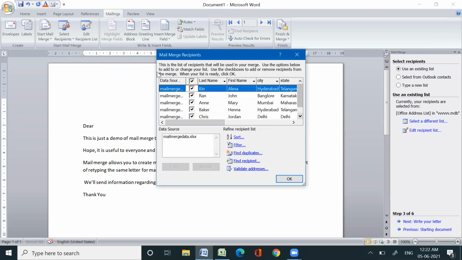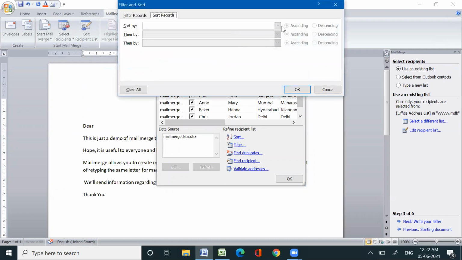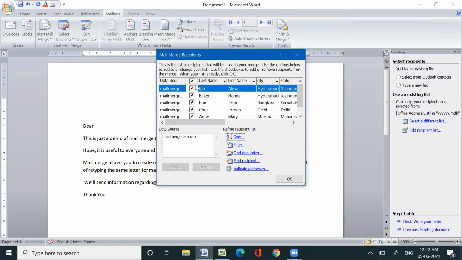Here you can manipulate the details. You can sort the details. Here we are sorting the details using our first name. Click on OK, or you can sort it in any order, ascending or descending. Click on OK. After doing that, you can select the names you want to send this letter to. If you don't want to send the letter to Hannah, you can just deselect it, or else you can select all of them. Then click on OK.